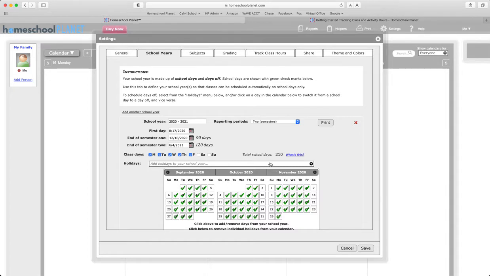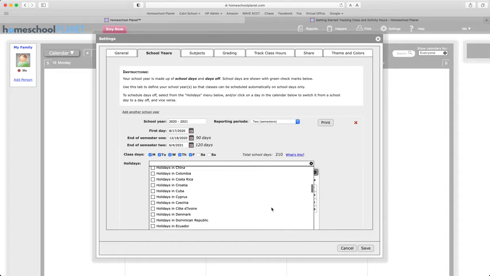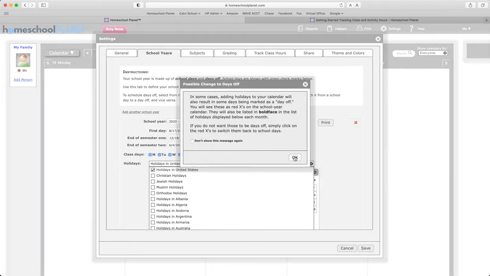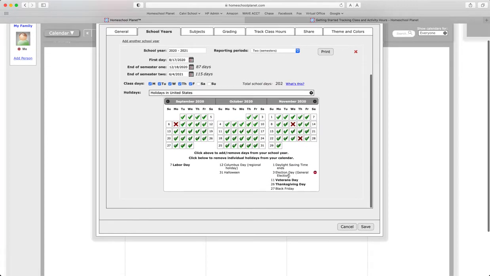After this, you can look at the drop-down menu of several different holidays from different countries or religious groups and choose those which you would like to have pre-added to your calendar. I'm going to select holidays in the United States. After that, you'll see that there's a red X placed on any day that is considered a U.S. holiday. You can turn off specific holidays if you'd like by selecting the red radial button and it will turn it off, or you can turn it back on.